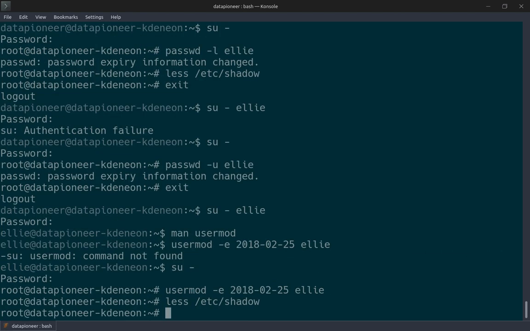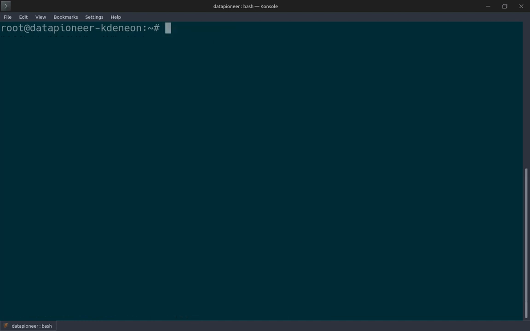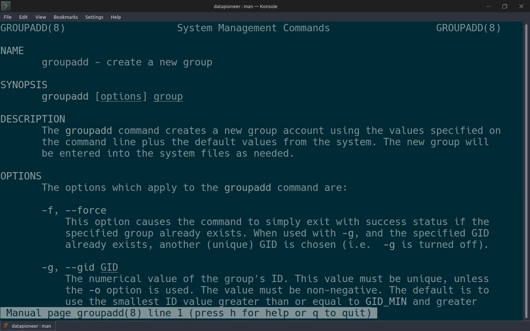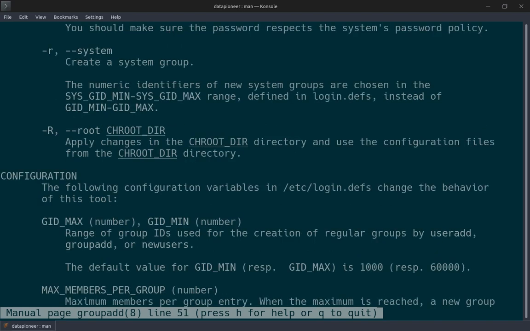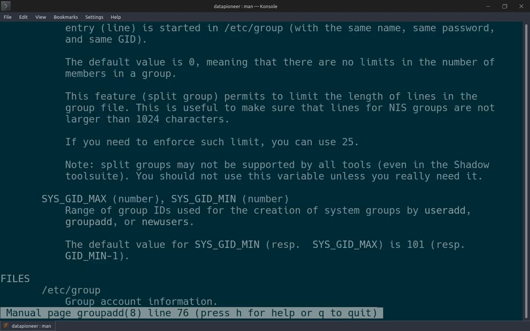Alright, so now we've done that, let's clear the screen, and let's look at another command called groupadd. Alright, and we can do that with man groupadd, and we can see that it allows us to create new groups in the system. We can use a little g for the group ID that we're creating. We can use a P for password on the group. We can do other things in here as well.